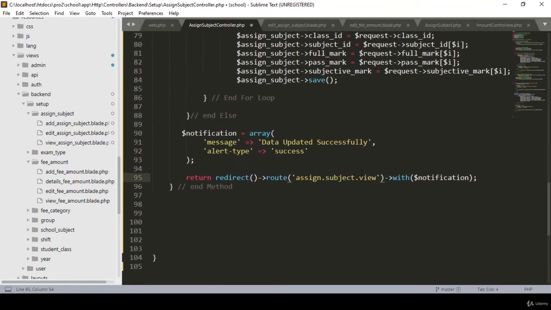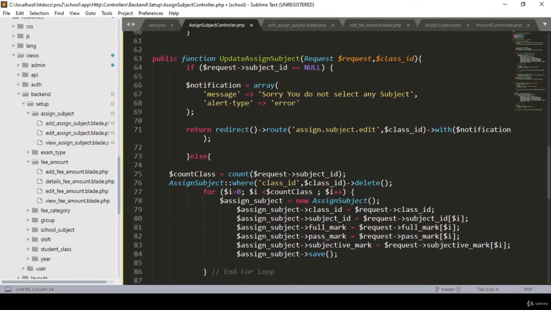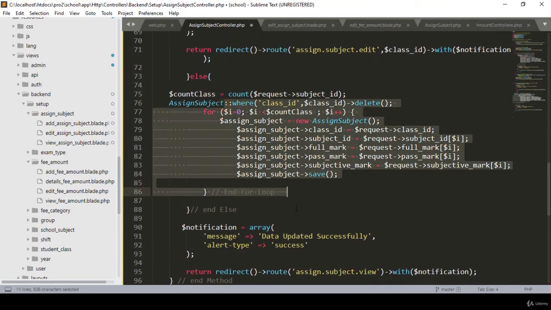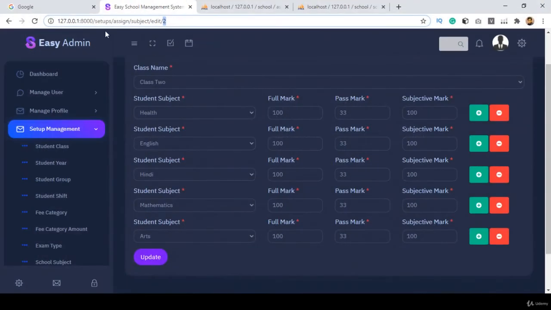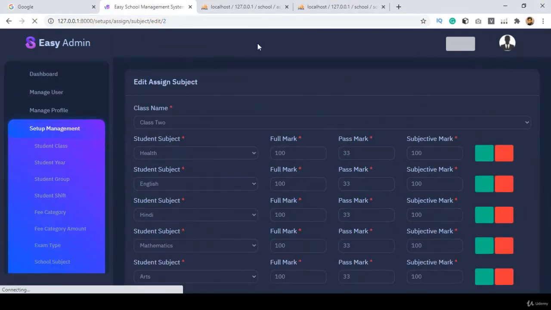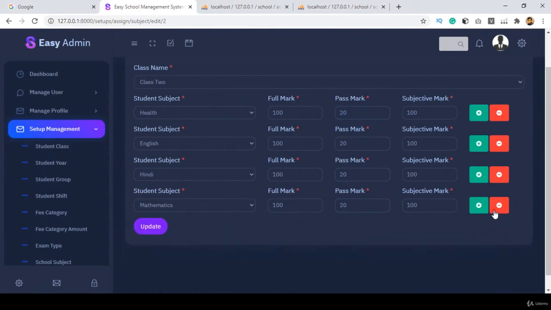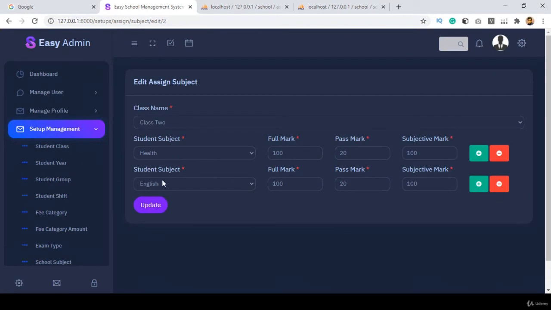I hope every part is very clear to you, what exactly I did here, right? So I have checked that validation. If everything is okay, now this data should be updated. Now click save all, and now I click refresh. So I mark it not as 300, I mark it as 20. Okay, I mark every field as 20, and I also remove the 2. Okay, the 3 I remove, I only take health and English for class 2. Now click update.